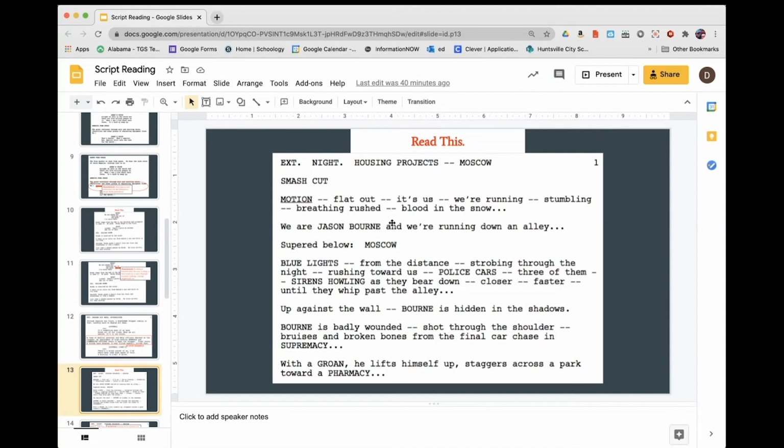This is a great example of an action block that is written like an action movie. Look at the descriptions: motion, flat out, it's us, we're running, stumbling, breathing, rushed, blood in the snow. We're not getting specific details. It's not like we're reading a novel. We're not even getting complete sentences. But when we're reading this, we realize the action is urgent. The character is acting urgently. So it puts the audience in that sort of frame of mind.